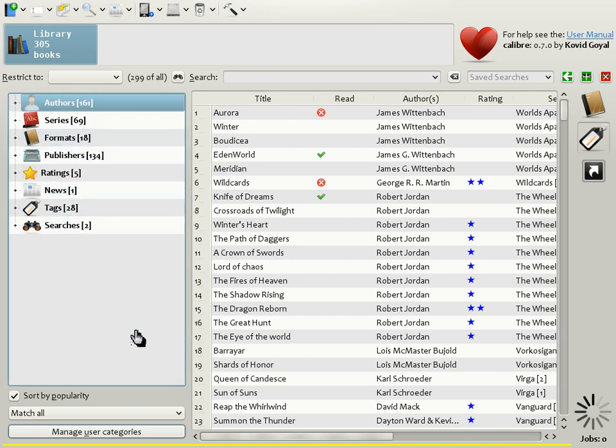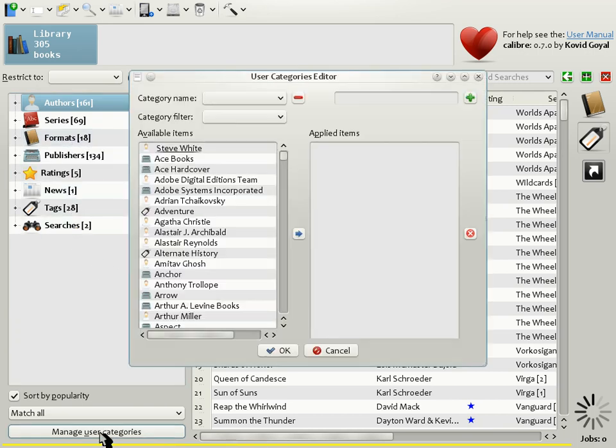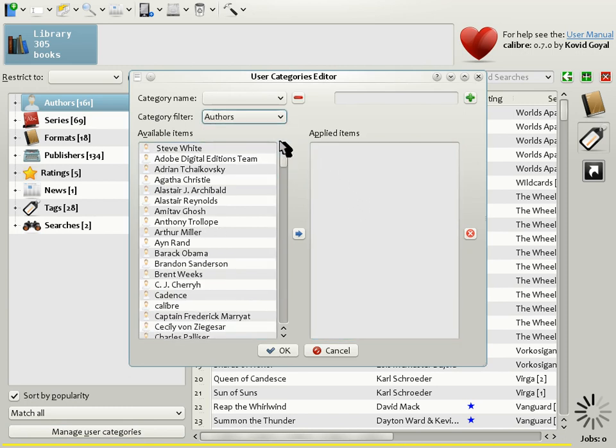In order to do this, simply click the Manage User Categories button. A little dialog opens up. The first thing you do is choose a category filter. So let's say authors. And let's say I want to create a category called favorite authors. So let's type in the category name. Then click the little plus button and the category gets added.